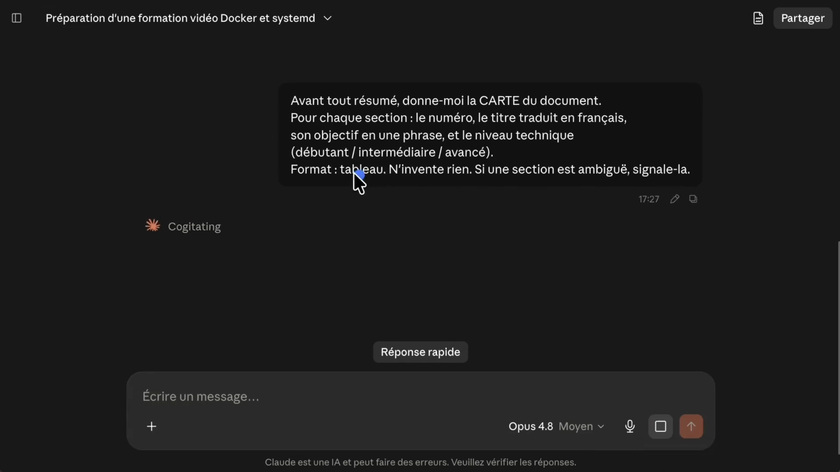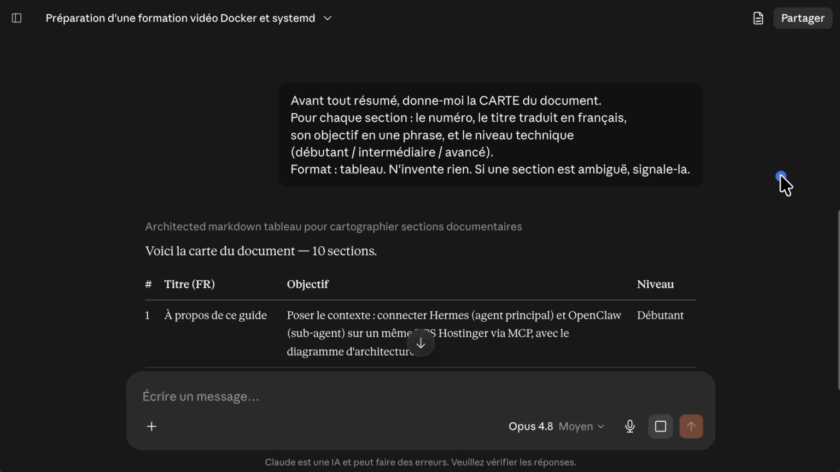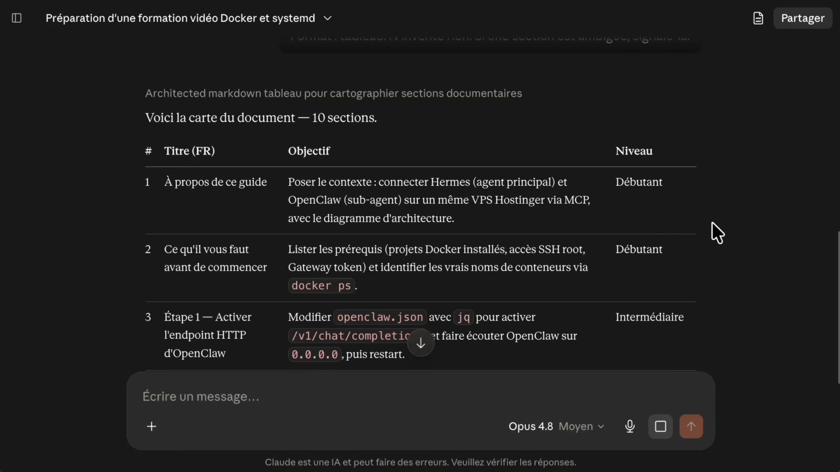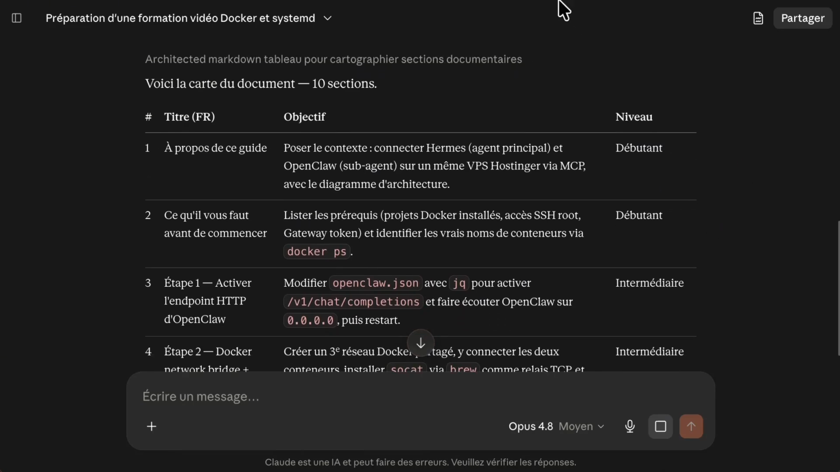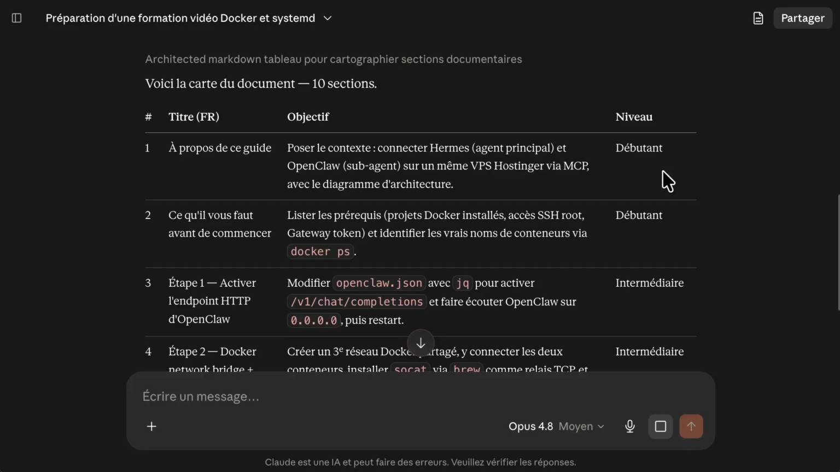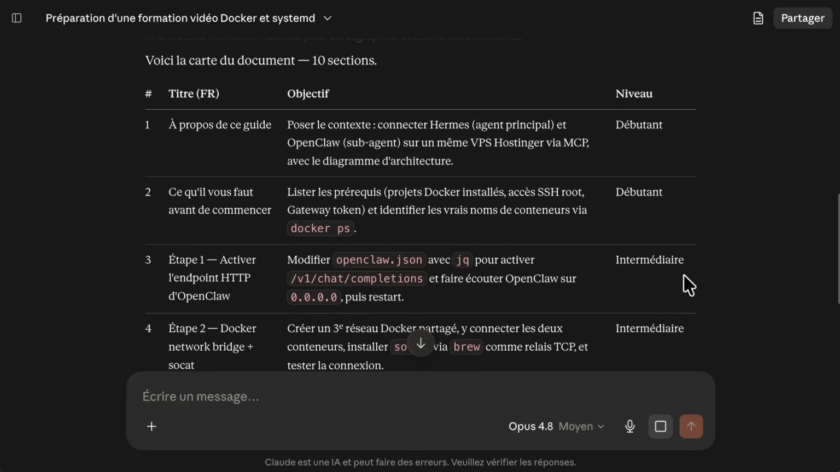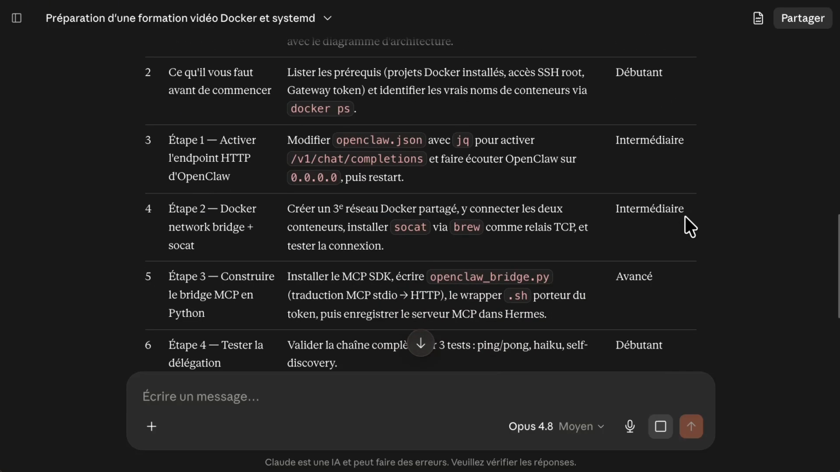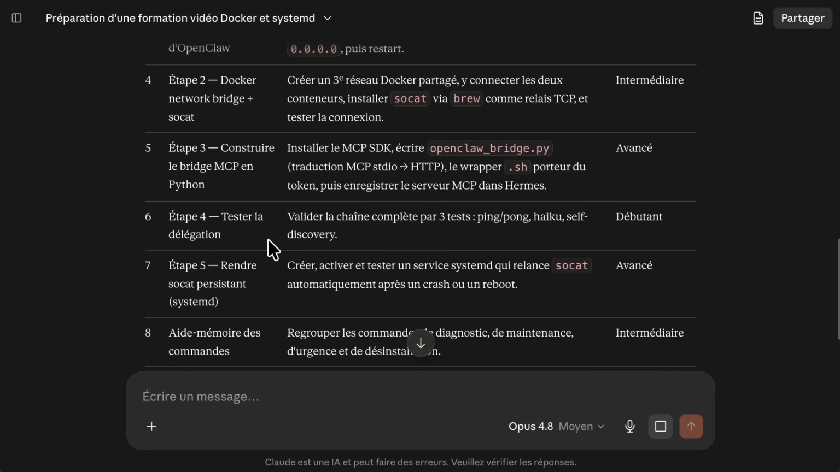I simply ask it, even for the format, to give me a table, just to get a bit of an overall view of the sections. And for me, that's a good way to read a technical document. I can see it more clearly, so I see the titles, what needs to be done to get started, the first step, second, third, fourth, fifth, and so on.